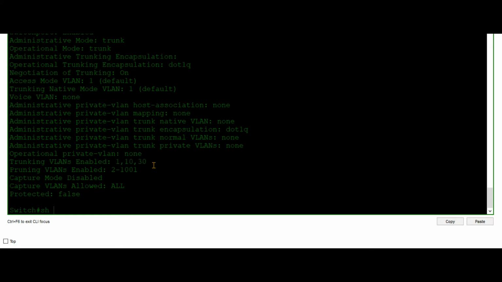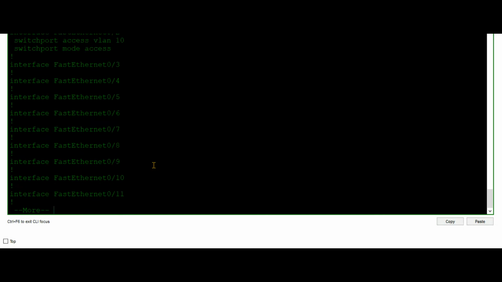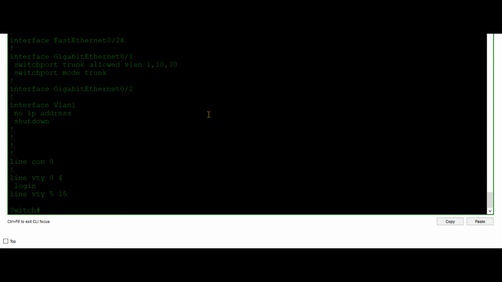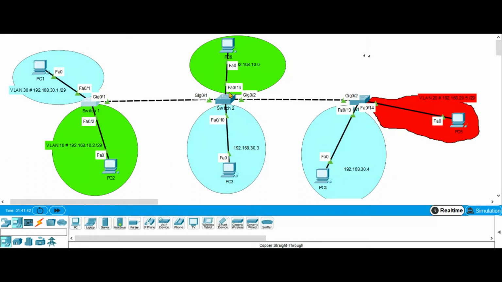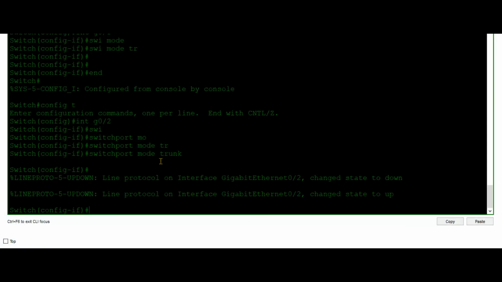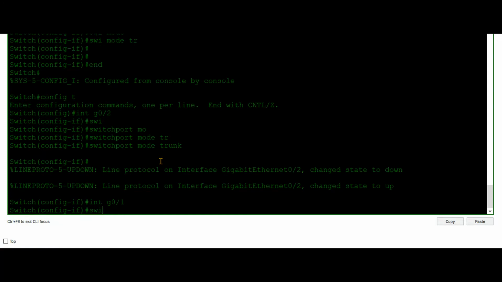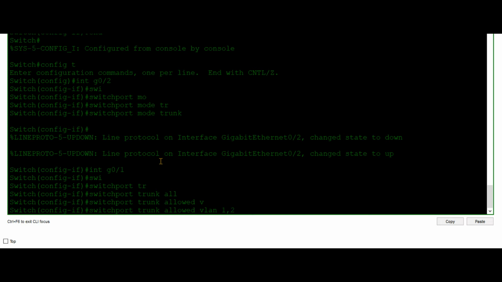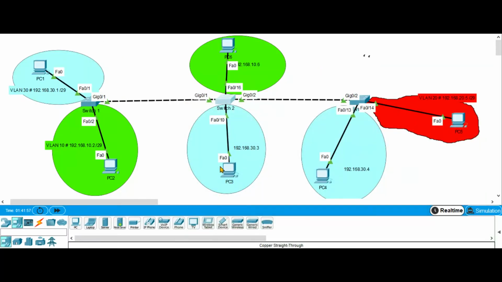Okay, so if you display the running configuration, you can also see under that G0/2 the VLANs that are allowed to pass are VLAN 1, 10, and 30. Okay, so we can also do this to the other trunk ports in the other switches. Interface G0/1, switchport trunk allowed VLAN 1, 10 and VLAN 30.